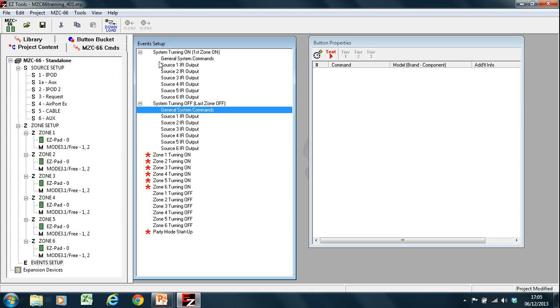So, we've had a look at commands when the system itself turns on, i.e. the first zone, or the last zone turning off. You might also put screens, any screens that have been left on, or displays, you may wish to turn them off when the system turns off.